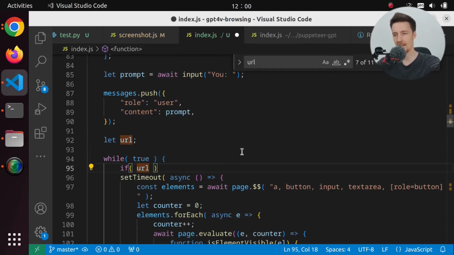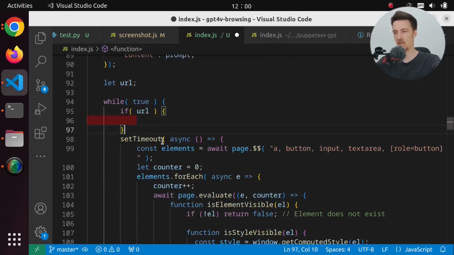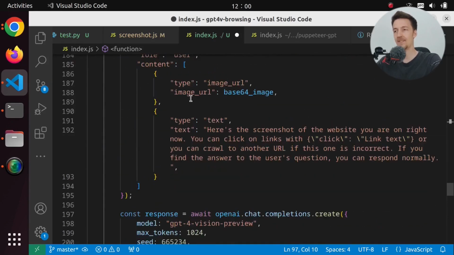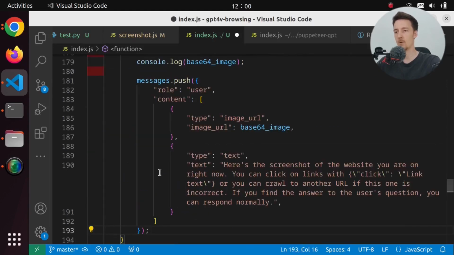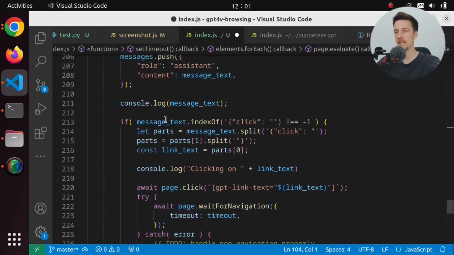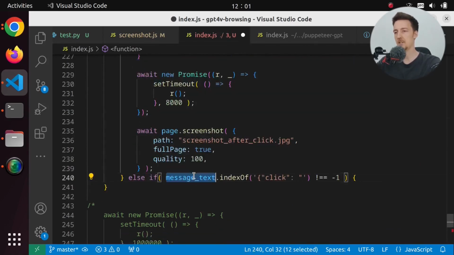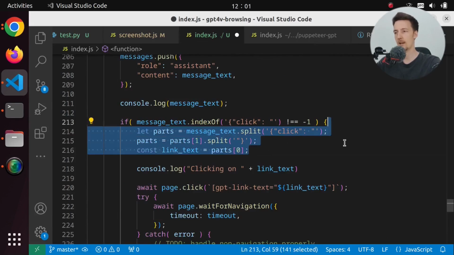So if we have a URL, then we are going to go to the URL and take a screenshot. So we're going to do all of this stuff. And then we're going to add this message with the image URL, and here's the screenshot of the website. So let's move this inside if URL. And then we are going to set the URL down here. So we have to detect it in this way. So let's do the same thing. Else, if message text index of URL is not -1, then we are going to parse the URL like this.